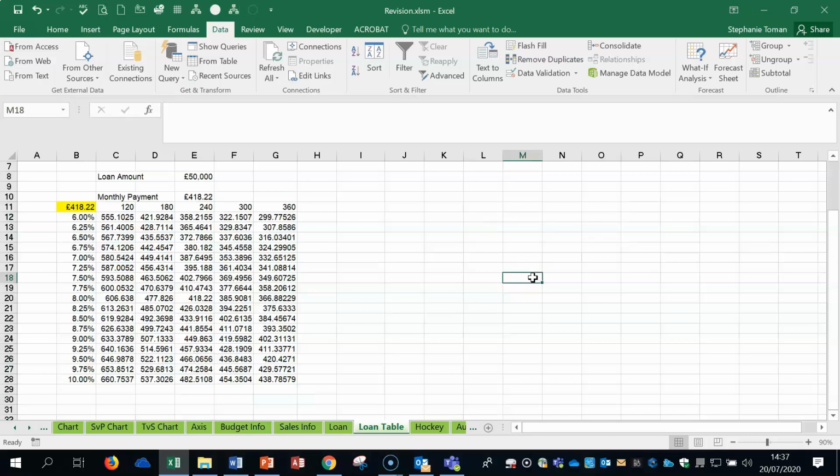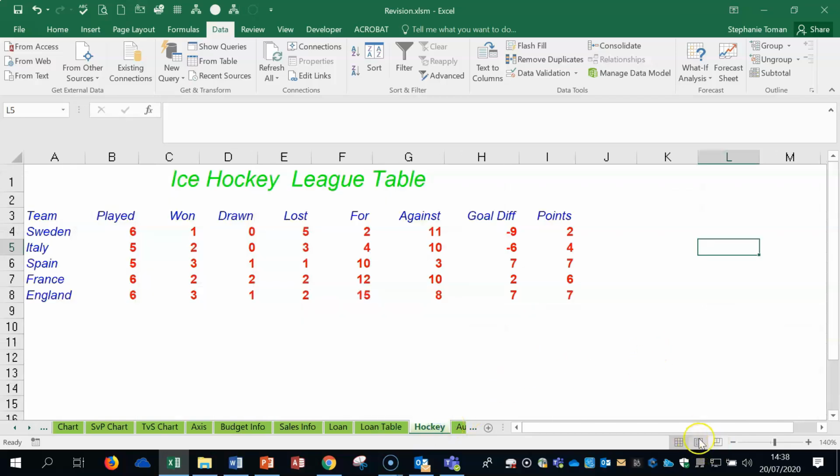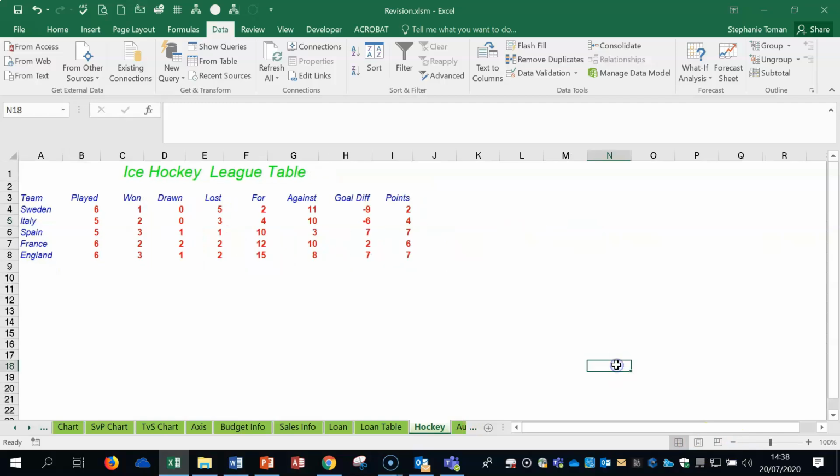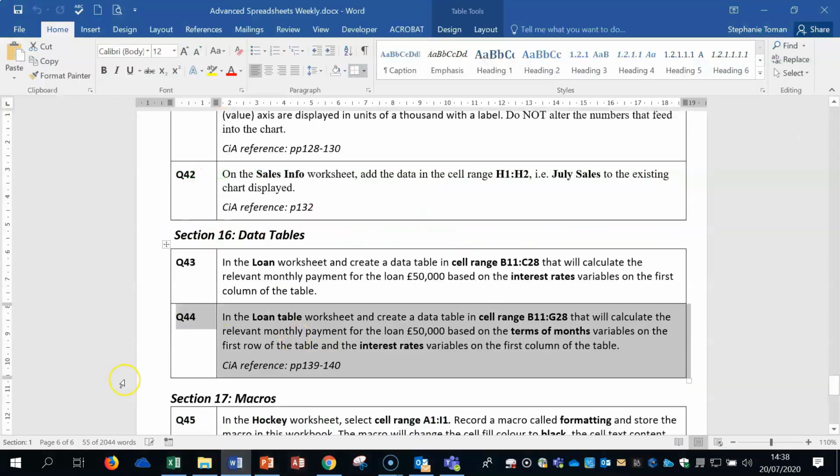Remember, delete it out if it's gone incorrectly. It does happen. Redo it before you click on the answer and it will be fine. You won't be penalised at all for doing that. Okay, moving on to the next question.